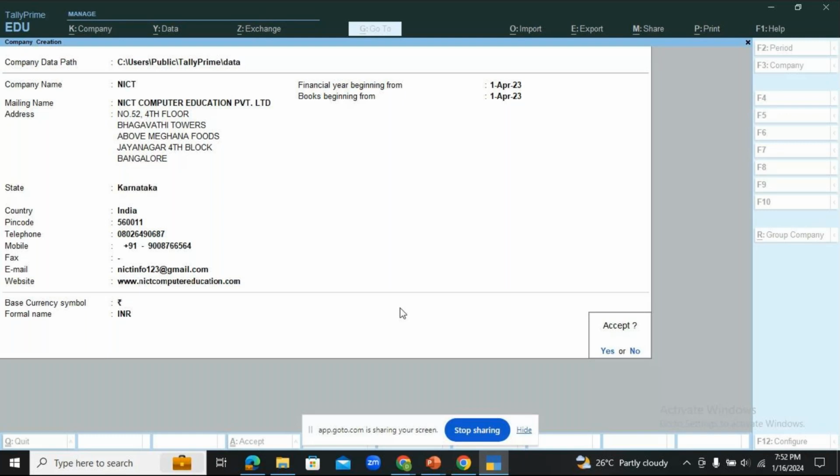That's one option. The second option is, if it is ensured that whatever details you have put up in your company creation window are correct, and you need not press enter, you can just press Control A. If you press Control plus A, that is also an option to save your current changes made to the current screen. So you have two options. You can press enter till you get this accept yes or no, and press enter to get the details saved. Otherwise, you can just press Control A.